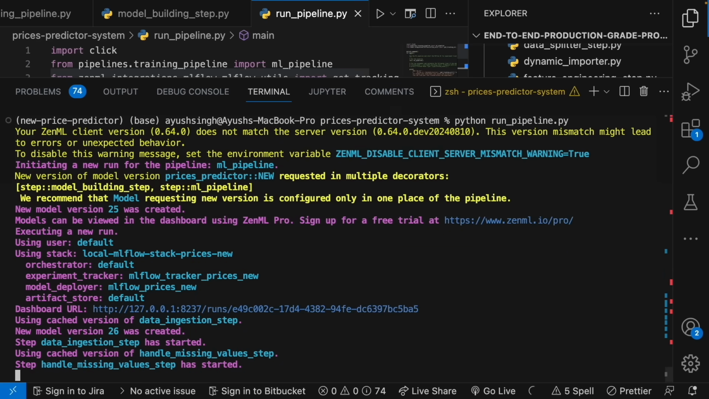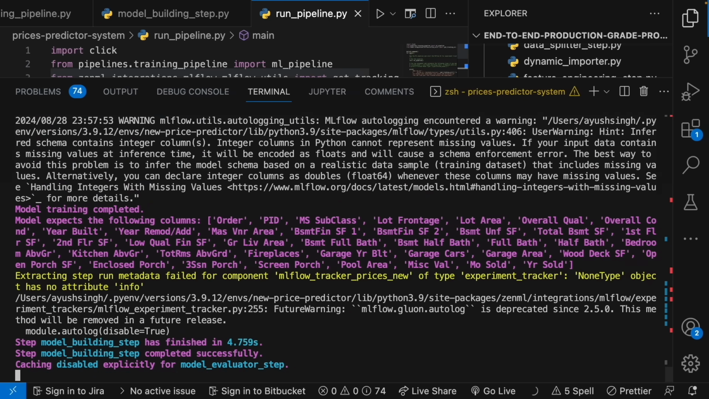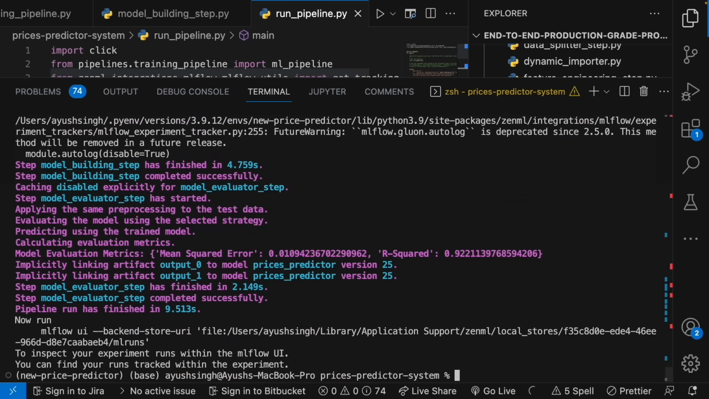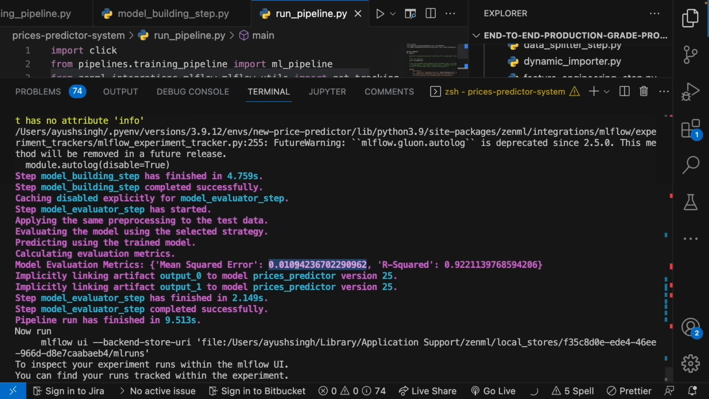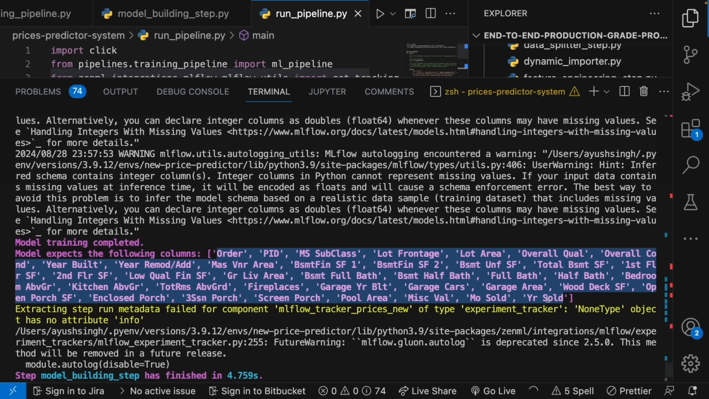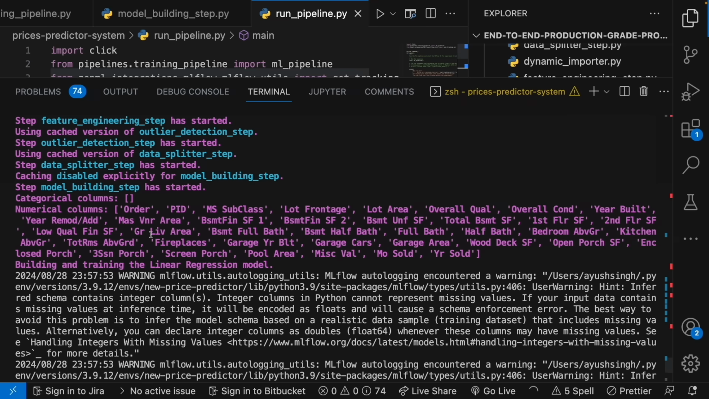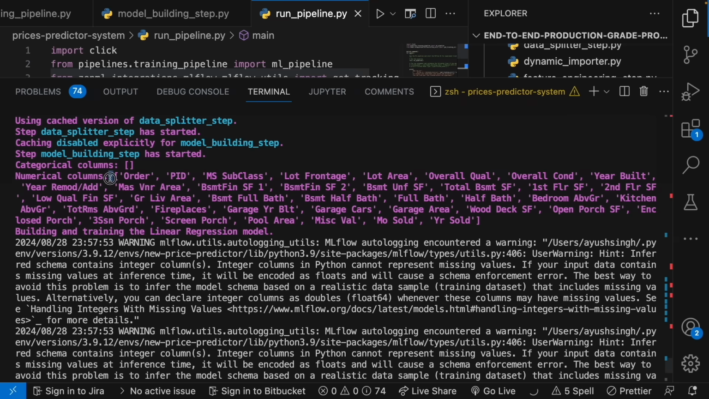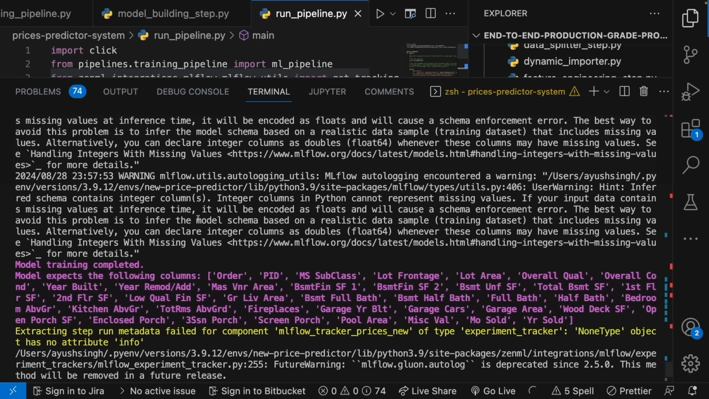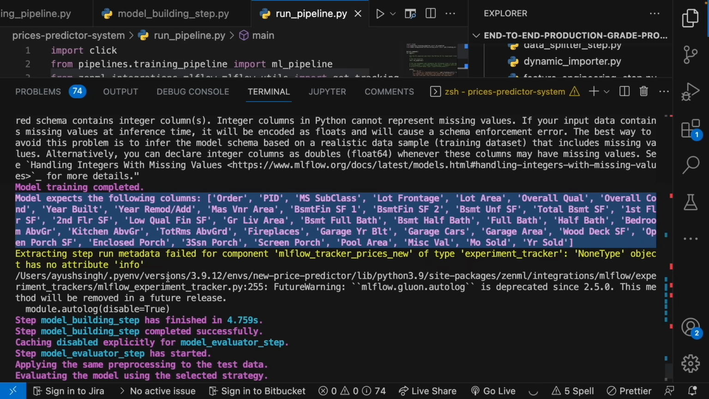Let's wait. I just hope that no new errors come in. Perfect. So it says your model evaluation metrics are the following: your mean squared error is very low, R squared is very low. It also says the model expects the following columns. You must be noticing that it had dropped most of the columns that were not relevant in outlier detection. Of course, there are some categorical columns at that point, but we have just used the numerical columns to train it. The model expects the following numerical columns.